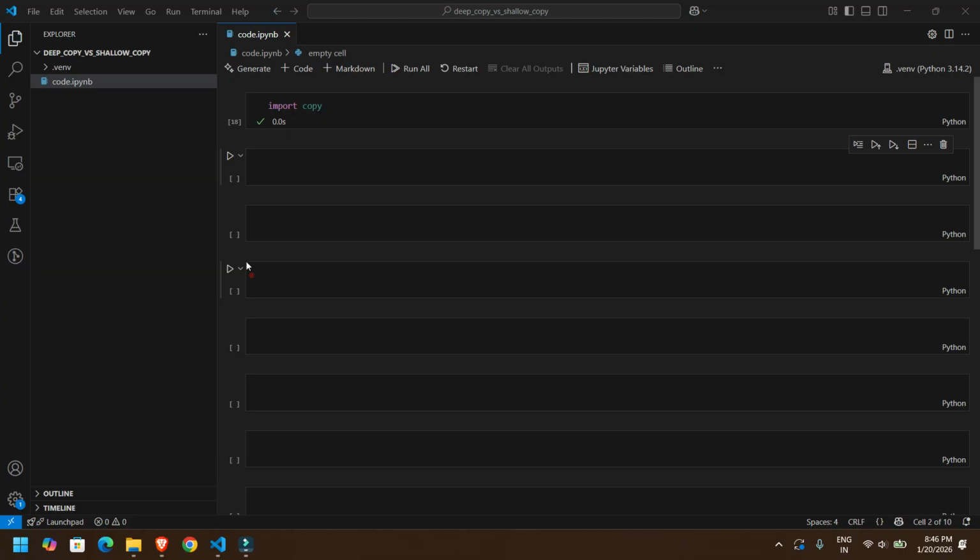What is copy in Python? In Python, when we copy an object, we are trying to create another variable with the same data. But how Python copies the data makes a big difference. So there are two types of copies: one is shallow copy and one is deep copy. Shallow copy creates a new object, but it does not create a copy of the nested objects. It copies the references of the nested objects or inner objects.